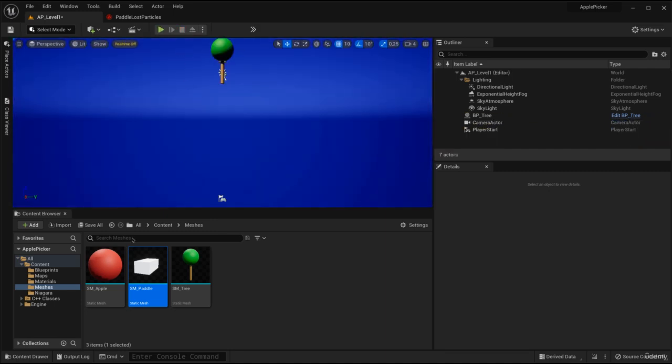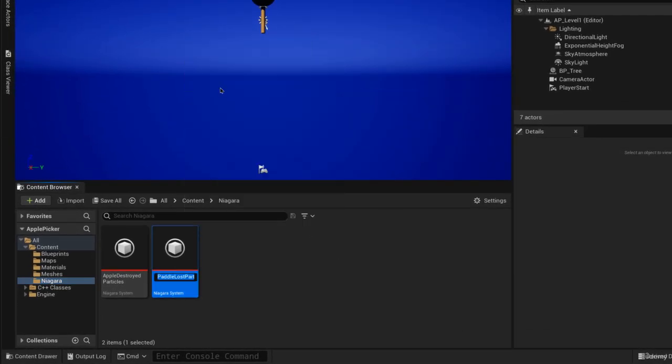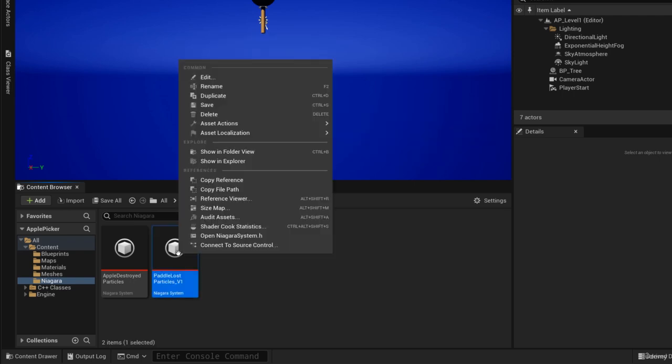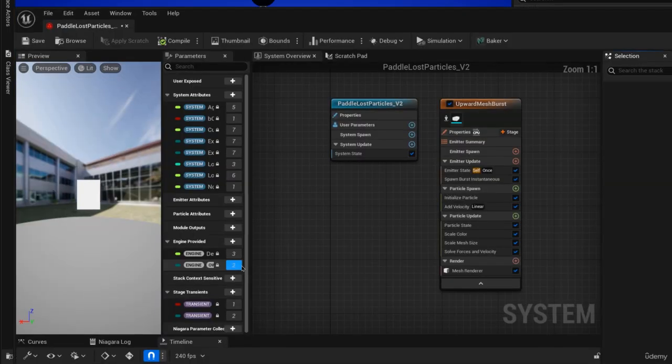Now we can iterate on this, so let's go to the Niagara folder, right click on the pedal lost particles and rename that. Postfix _v1 for example, so we'll do a different version of the system. Duplicate that and name the new asset pedal lost particles _v2 and open that asset for editing.